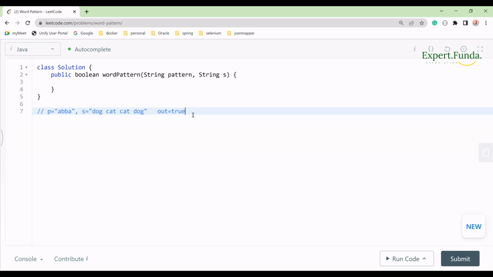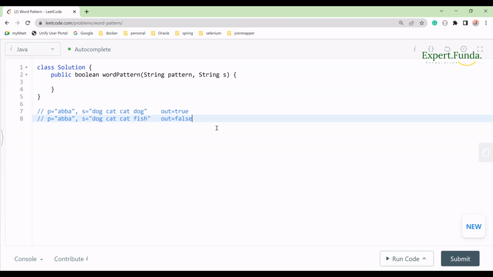But when we make a little change, right? Our change was dog cat cat fish, and that time we have to return false. So these two combinations we have to check. So it failed for what? If we pass a b b a, and we have all dog dog dog, right?